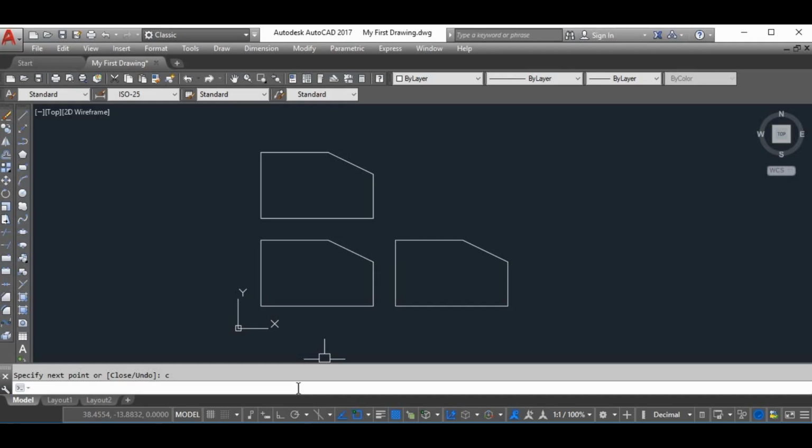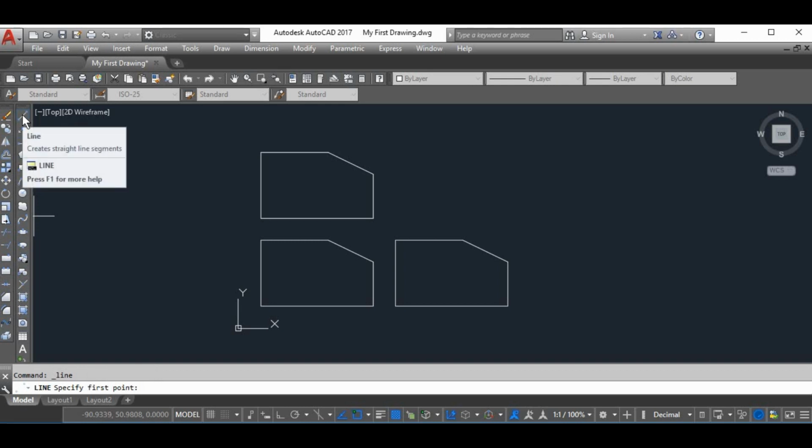Then we have direct distance entry. The fourth method is using direct distance entry. Let's use this line button. Our first point is 100, 80. This is absolute again.